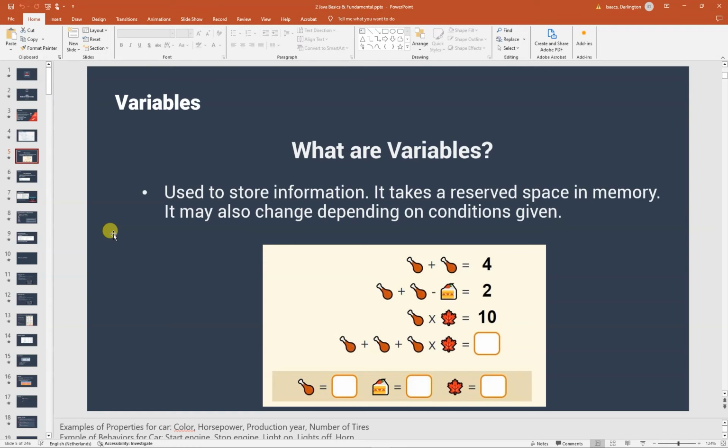So what is a variable? A variable is just something you use to store information. And in Java, it takes up space in the memory, and it changes depending on what you put into it. I have a picture here of an example of what a variable is. I think if you understand this picture, the word variable is just going to stick, right?